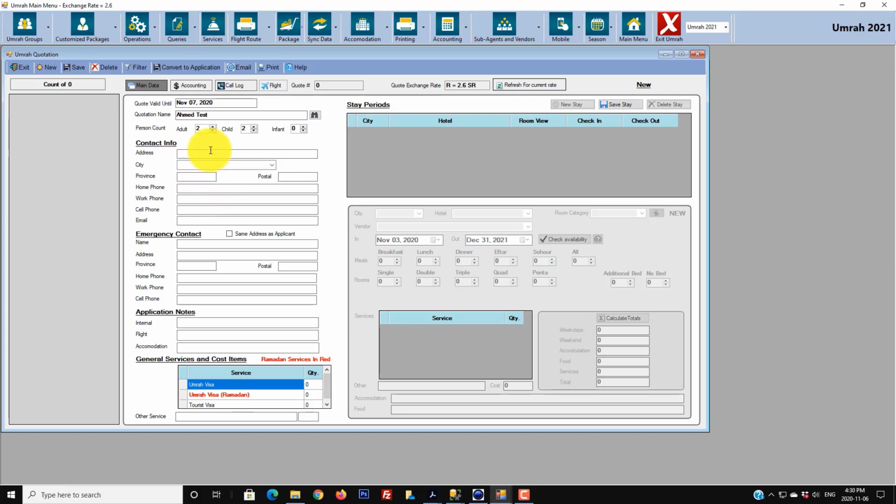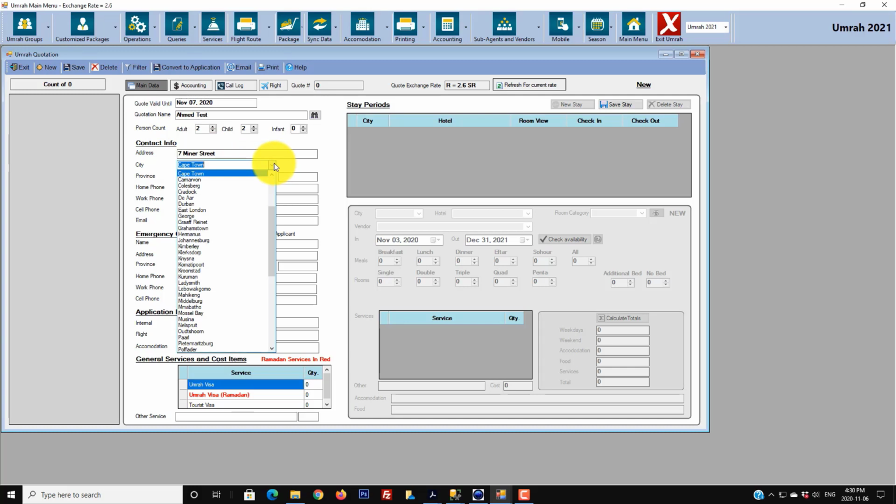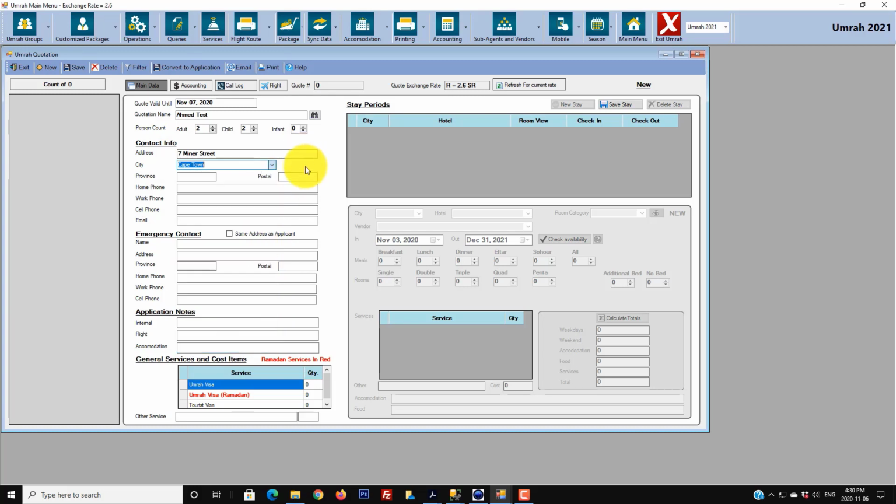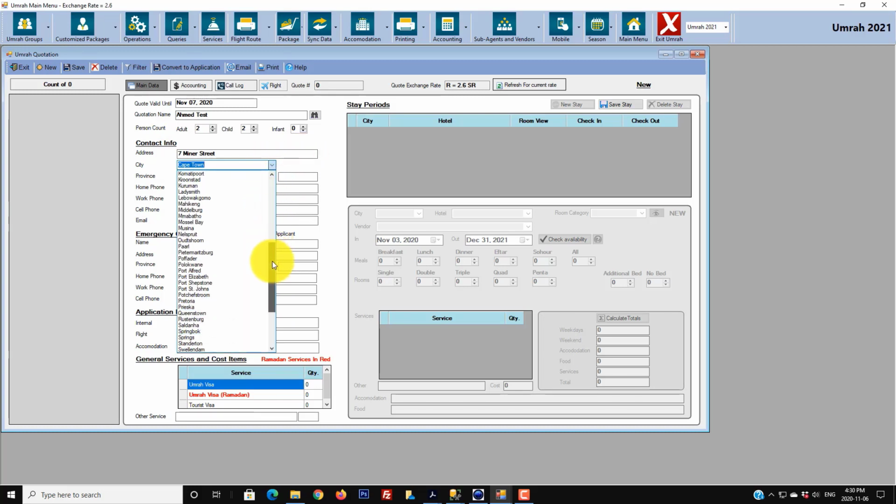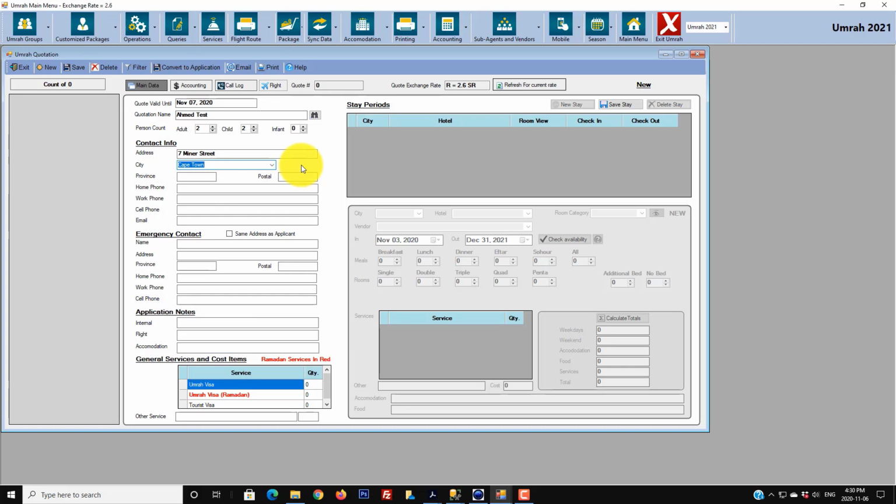So I'm going to add any address for now, just for testing. Cape Town. As you can see, the city is populated with all the cities in the country of the user. So here we are in South Africa, so these are the cities in South Africa. You can add more under settings as we talked about. I don't know much in South Africa. I'm just adding any address just to show you how we fill a quotation quickly.